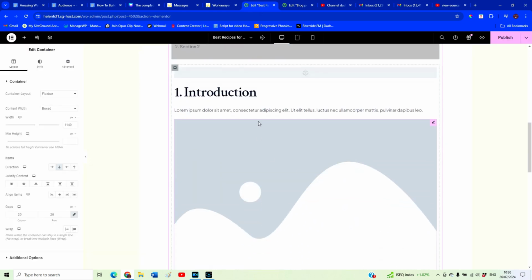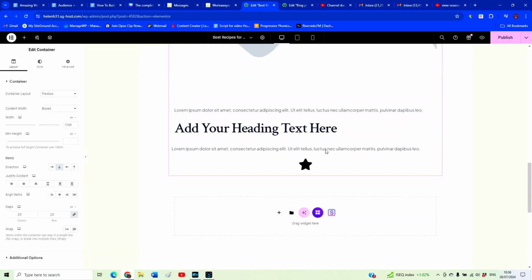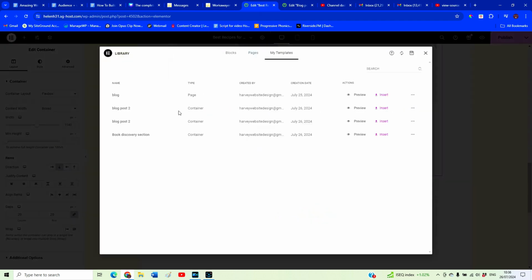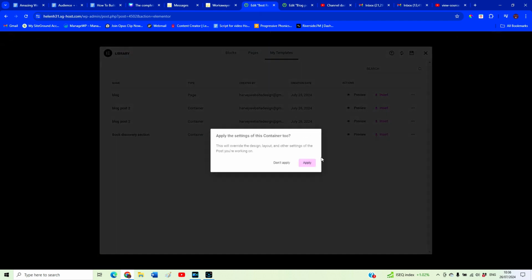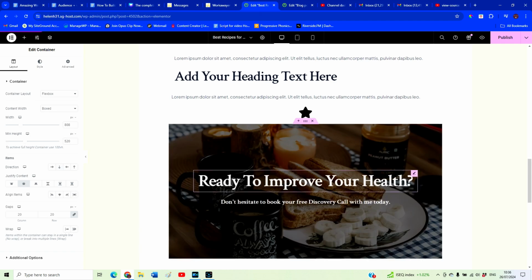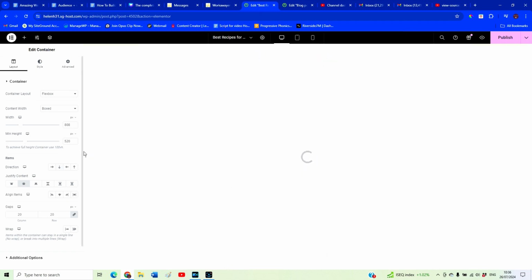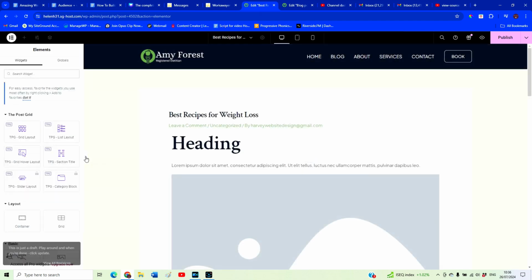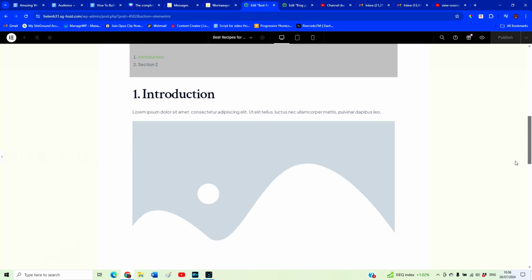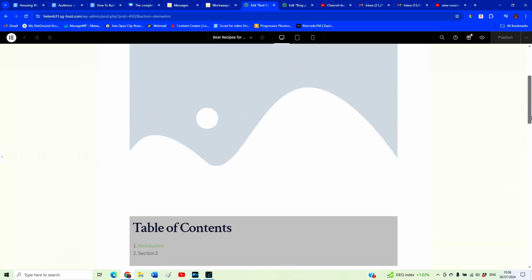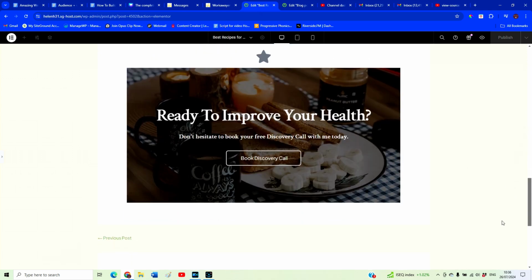There we have it. Now we don't have to redesign this section every time. We'll just add in, this one doesn't seem to have gone in, so we'll pop that one in as well. Now we have our call to action and our blog post ready to start putting in the content of our blog post.